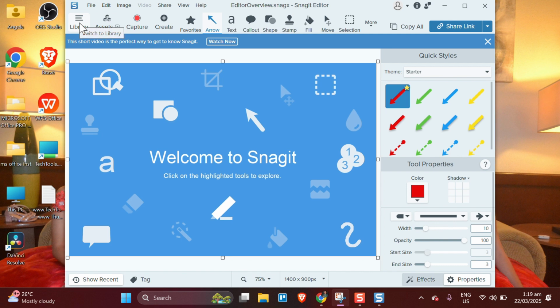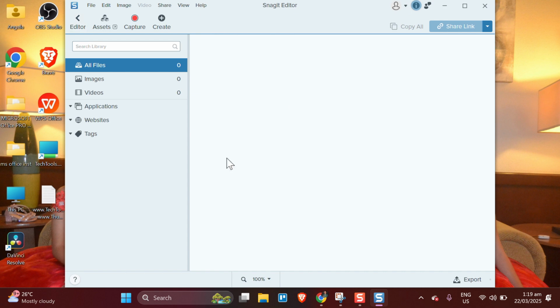Step 7. Organizing your captures. Snagit automatically saves all of your screenshots and videos in the Libraries section of the software. This makes it easy to keep track of your captures, organize them, and find them when you need them.